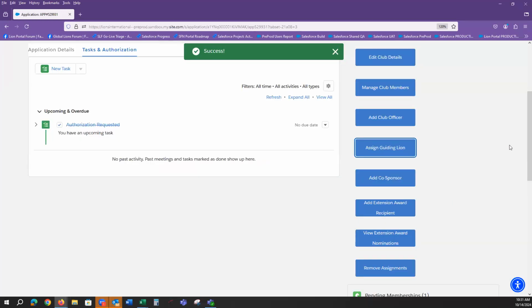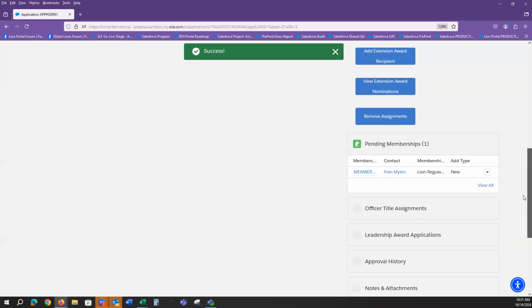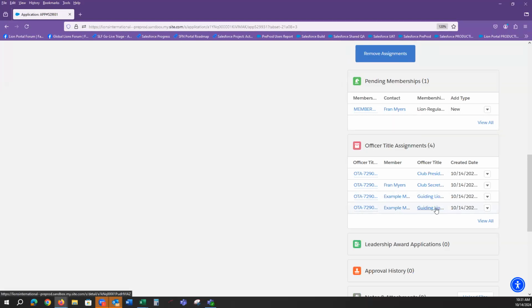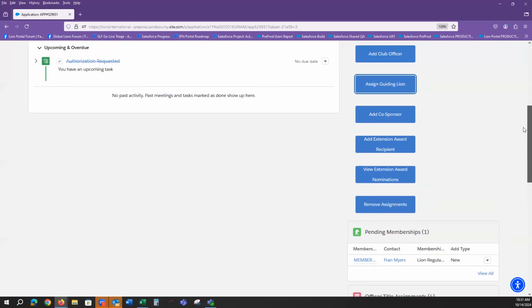Okay, now as I'm assigning these guys, if I go down here, again, I'm going to see them listed in the officer listing for now. That's where the guiding lions will show up. So go ahead and look down there for those.